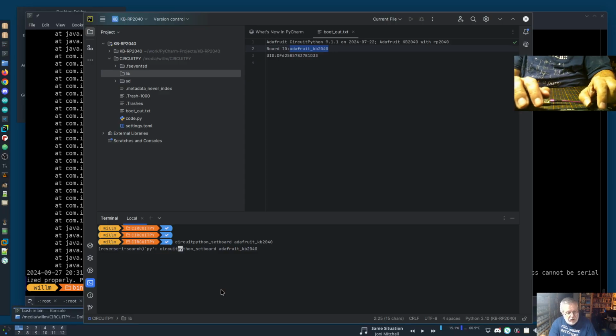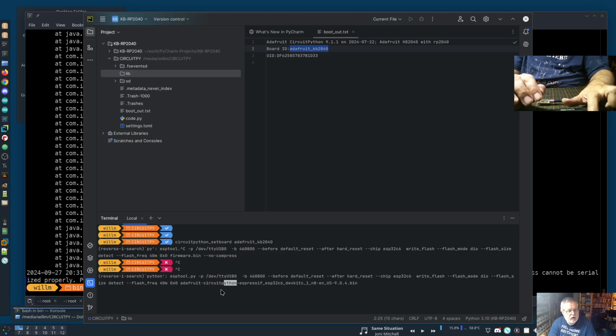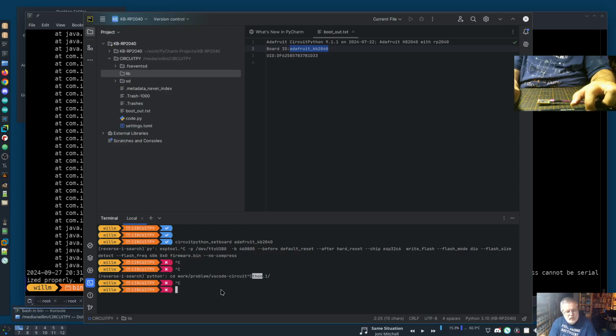Control R, Python. I'm just seeing if I have that one for updating. Well, Control R, Python, Control R. I'm looking for an instruction that I used to use, but I'm not finding it. Version. Oh, wait a minute. We'll see. Control R, pip. There we go.